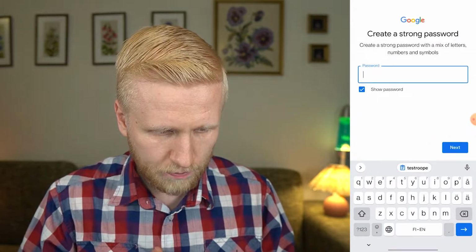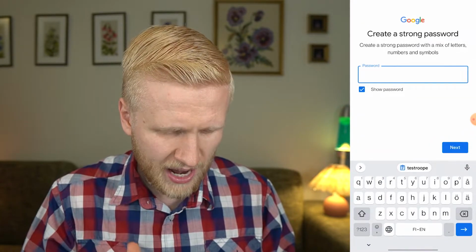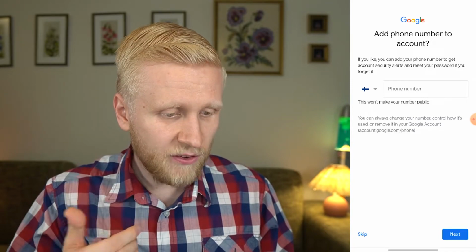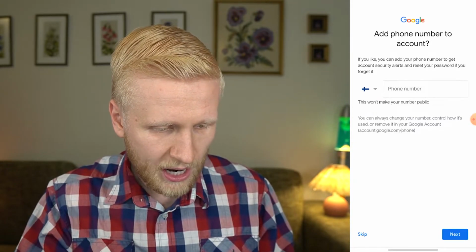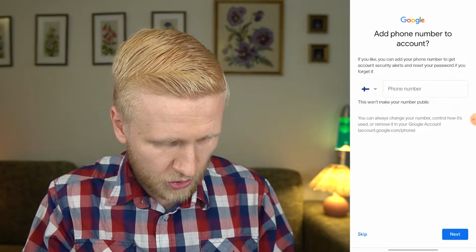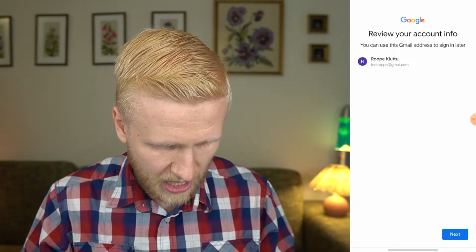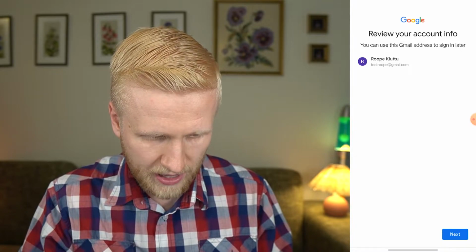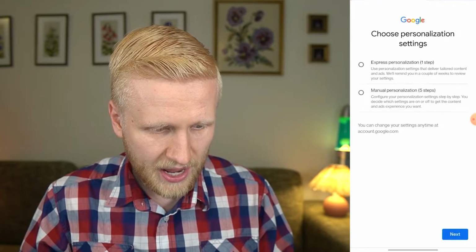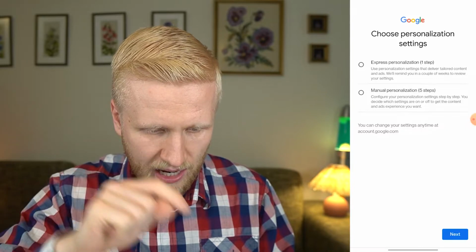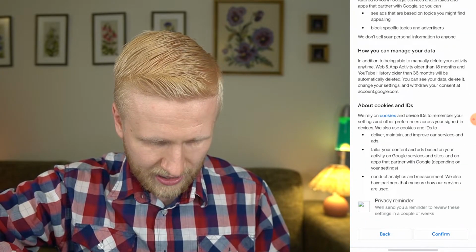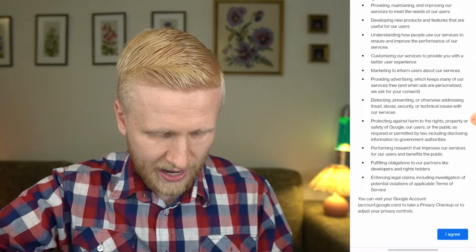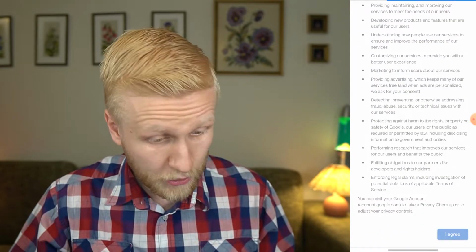Then you create a strong password. So I will create a password and click next. Then here it asks if you want to add a phone number to your account, and this step we can also skip. So you simply click skip and then you review your account info. This is what we want to have: testroope@gmail.com. I click next, choose personalization settings. I want to use express because it's faster. Then we scroll down. I click confirm, privacy and terms. I agree. I have gone through this before. You can of course read them by yourself, but I don't need to read it.